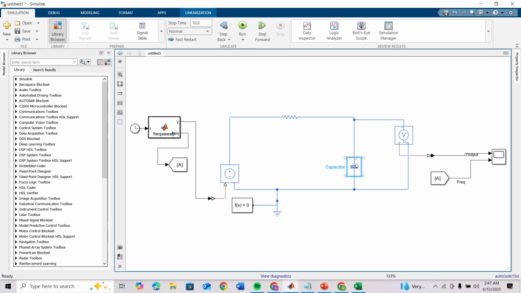And for the RC high pass filter, we just have to interchange the value of the resistor and the capacitor, okay? And here capacitor, okay. Now on this model, let's check what happened.